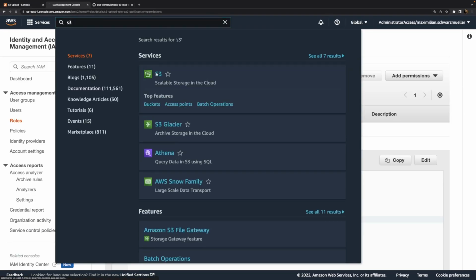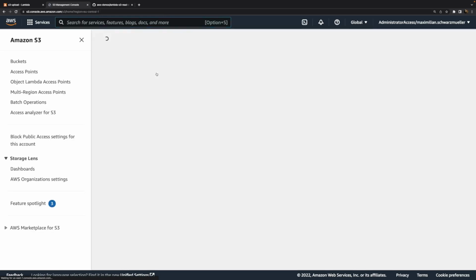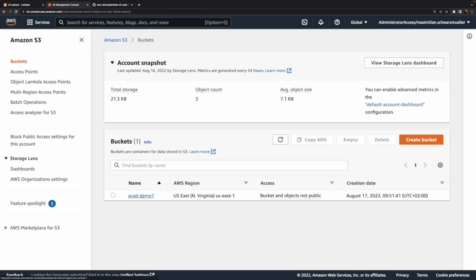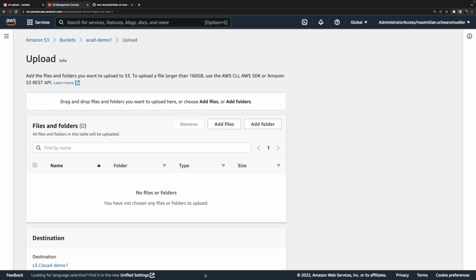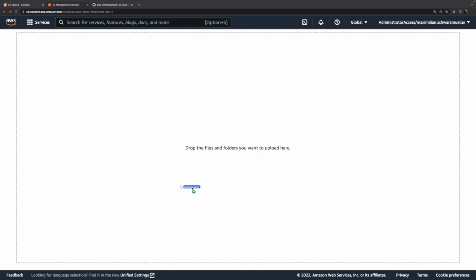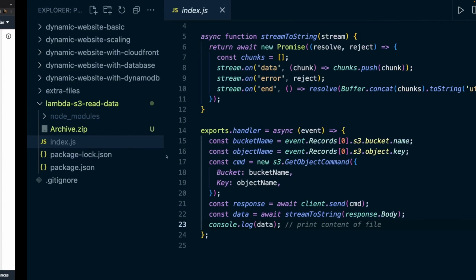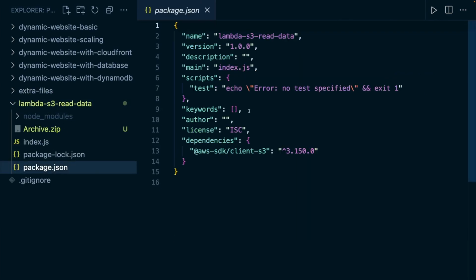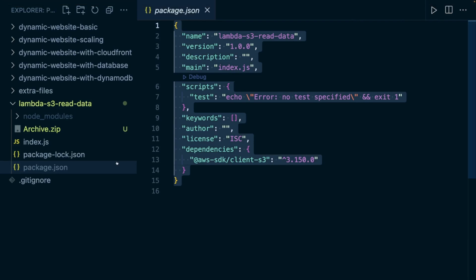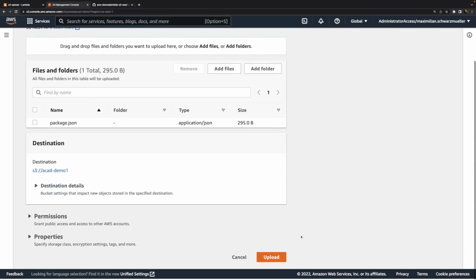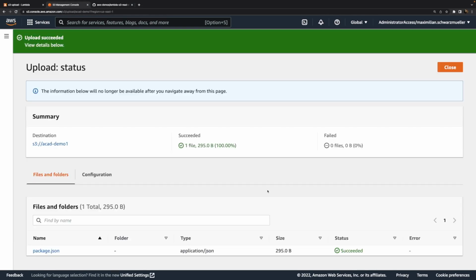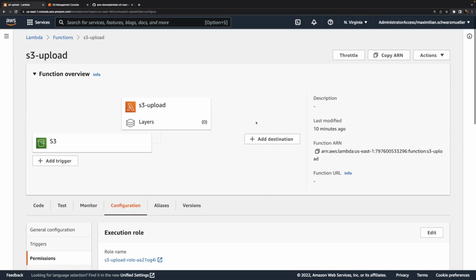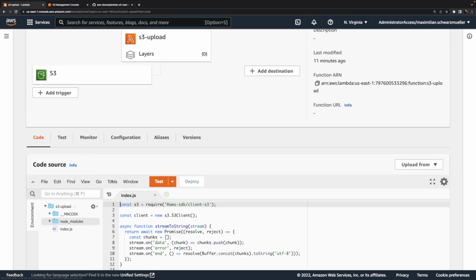I'll go to the S3 bucket here, into this bucket, and upload a new file to it. You can really upload any file here. It does not matter. In my case, I'll upload the package.json file from this Lambda S3 read data project here. So I'll upload this package.json file. Click upload. And once it was uploaded and therefore created, this Lambda function should be executed.